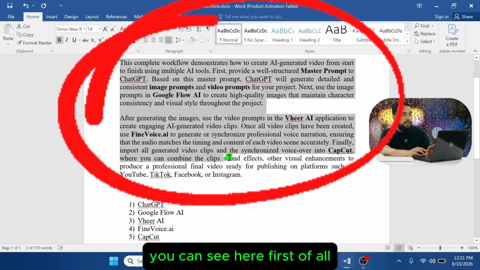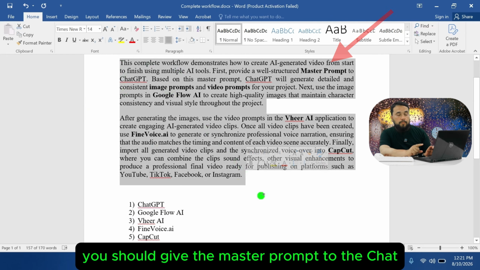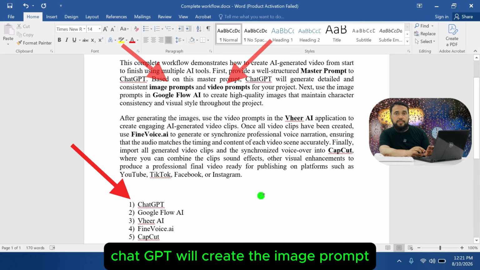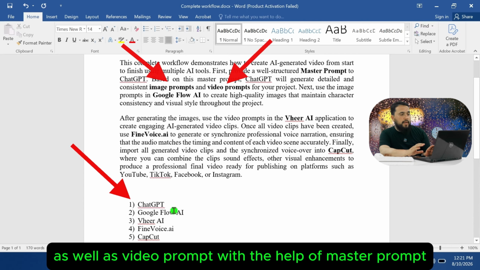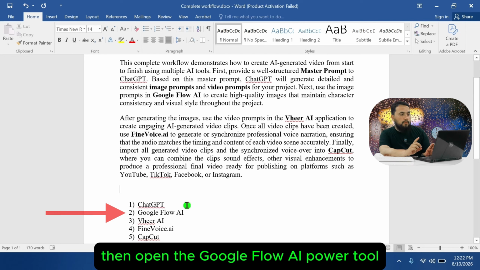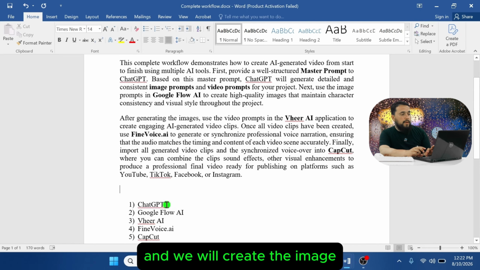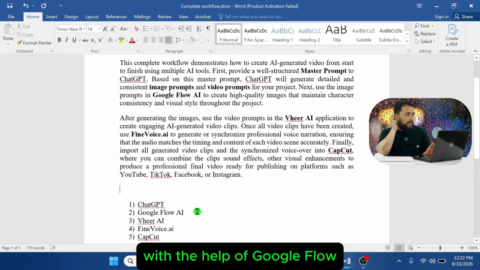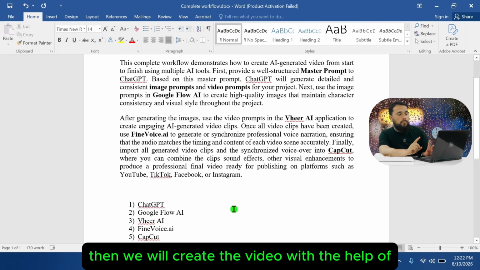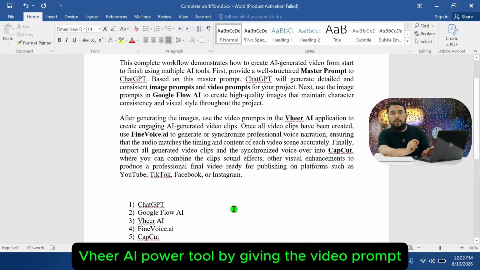First of all, you should give the master prompt to the ChatGPT application. ChatGPT will create the image prompt as well as the video prompt with the help of the master prompt. After creating the image prompt and video prompt, open the Google Flow AI tool and we will create the image by giving the image prompt. Then we will create the video with the help of the Vheer AI tool by giving the video prompt.